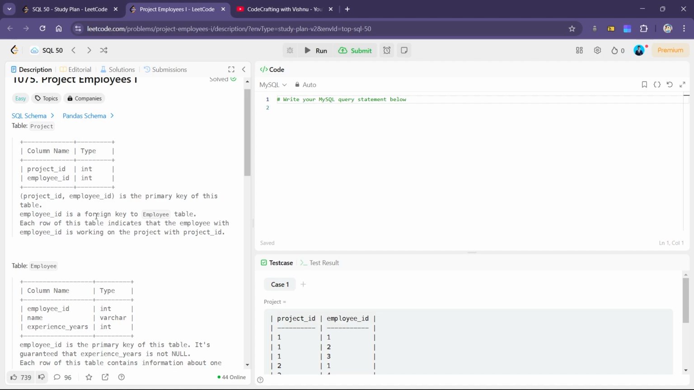The first one is the project table. In this table, project ID and employee ID, the combination of these two columns will always be unique, which means that two employees can work on the same project or a single employee can work on multiple projects. But the combination of project ID and employee ID will be unique. Each row of this table indicates that the employee with the employee ID is working on the project with that project ID.